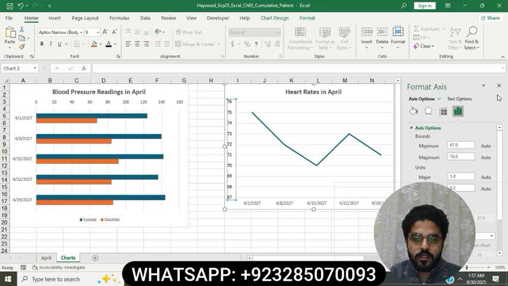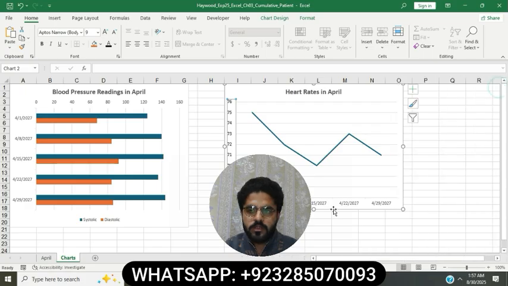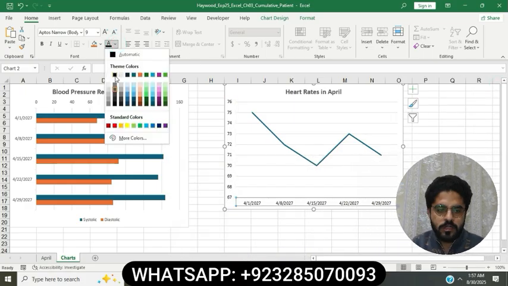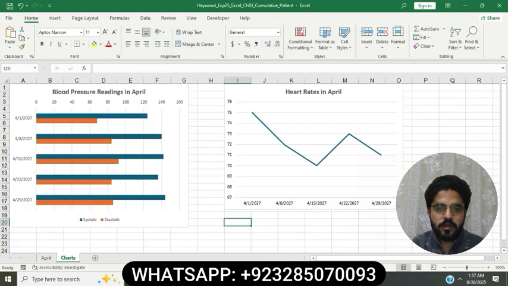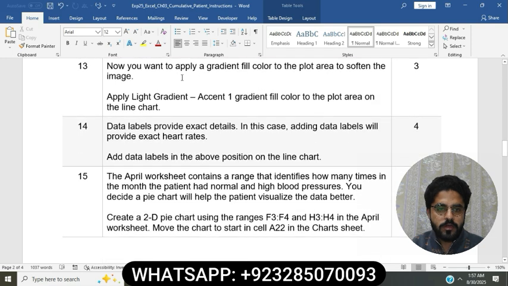Now move to the Excel workbook. In the Format Axis pane, you have to close this, and then go to the font color option inside the Home tab and click on black. You can see that the black color is applied on these categories. Question number 12 is done.